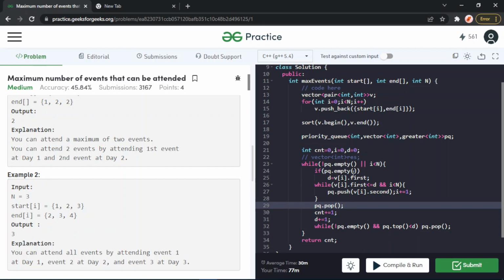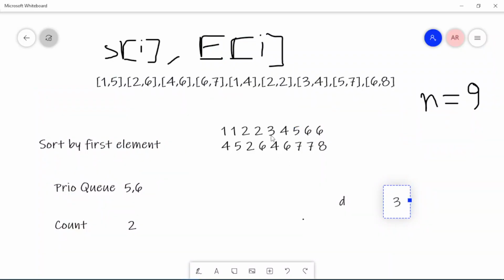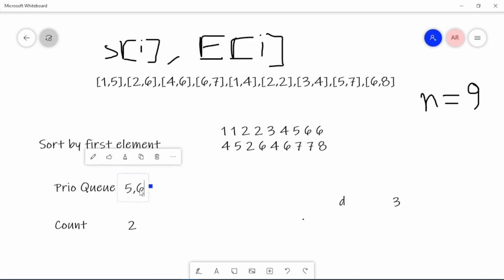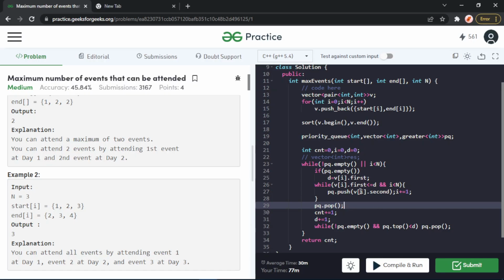So we are going to this again, pq.empty will be false, and v of i dot first, 3, is less than or equal to d, 3 less than or equal to 3. So we will push 4, the v of i dot second, so the 4 will be pushed to the queue: 4, 5, 6.